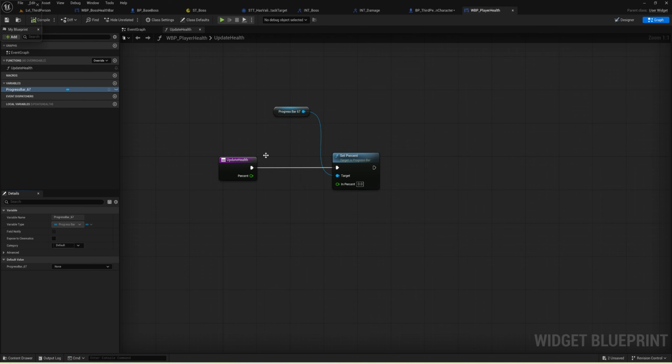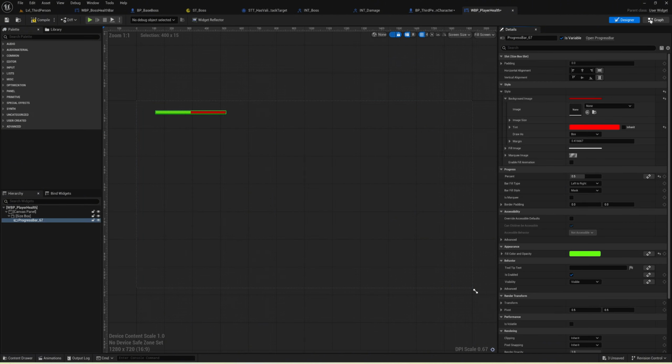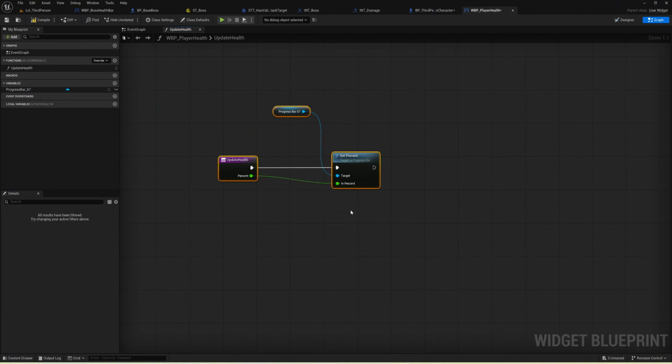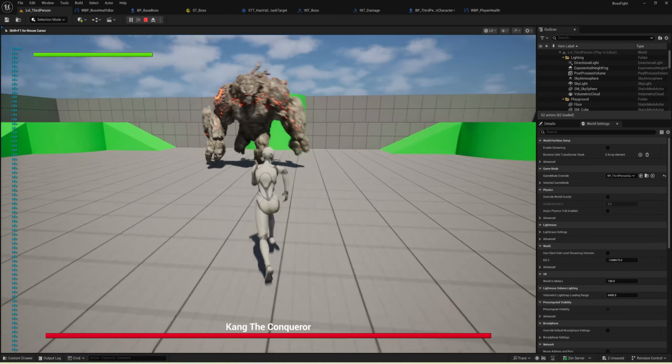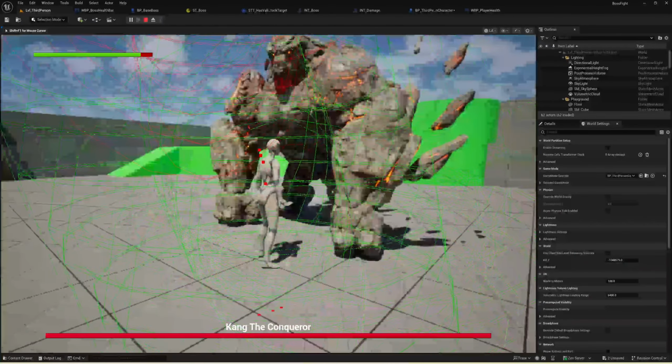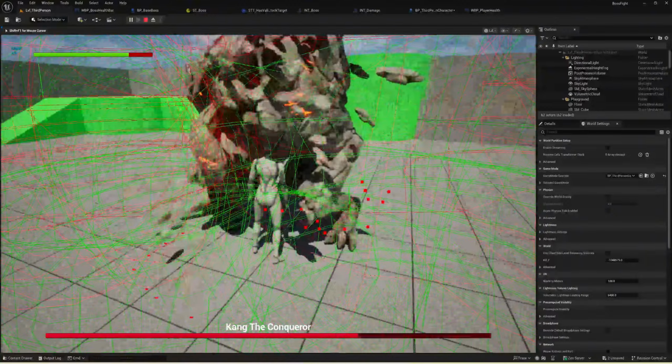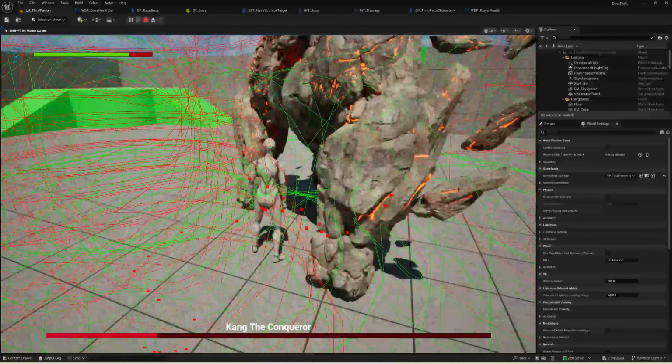Okay, so it was a very quick find. I never plugged in this percent. That's literally it. It was this percent in the function. So on our widget, on our WP_player health, in the graph, on our progress bar function for update health, I just never plugged in this percent. It was left like that. So compile, save. There we go. Now if we take damage from the boss, we're losing our health, and we can now damage the boss.